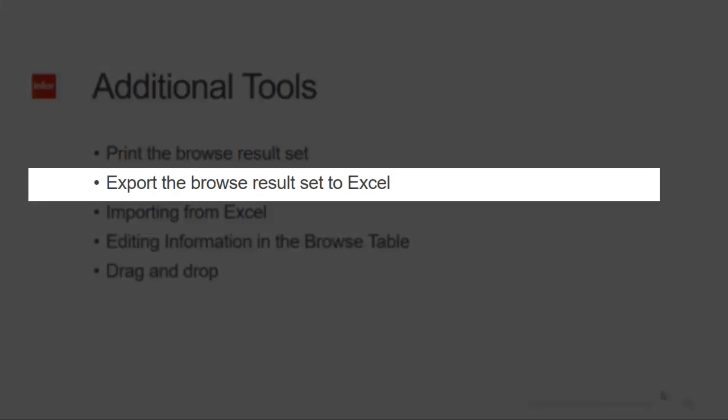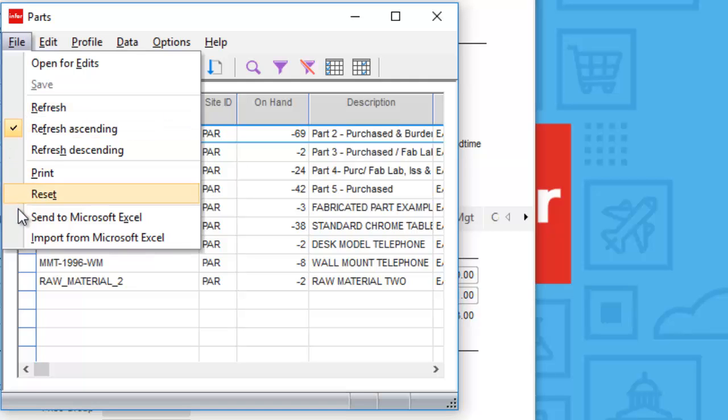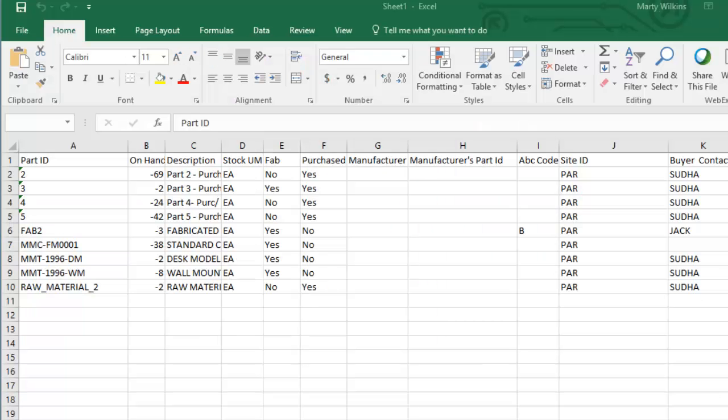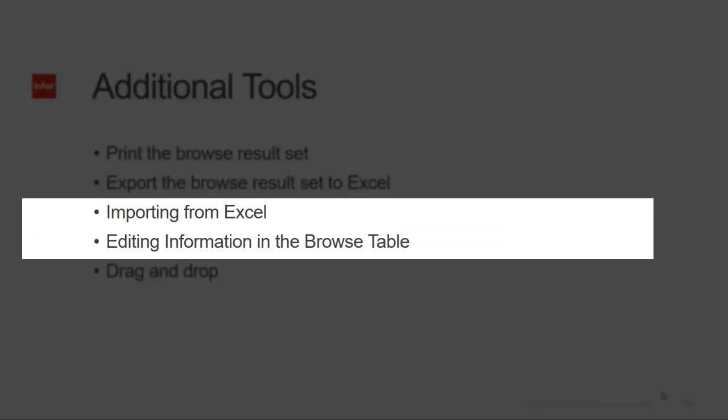An export to Excel is also available. Send to Excel is available on the main menu, or you can also access it from the File menu. And with the export, you do get the full details when exporting. The next two features are System Administrator features. They are not available in every browse window.